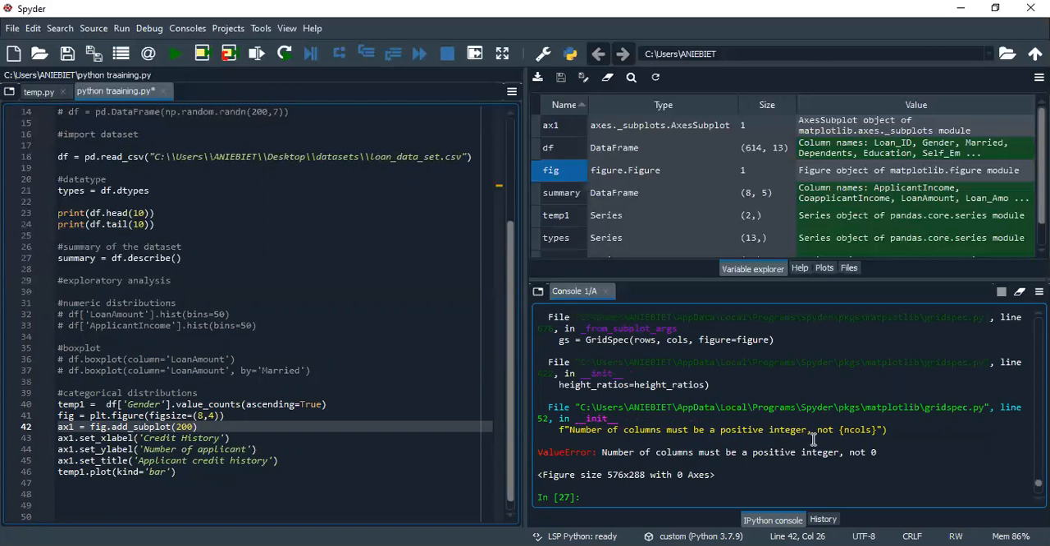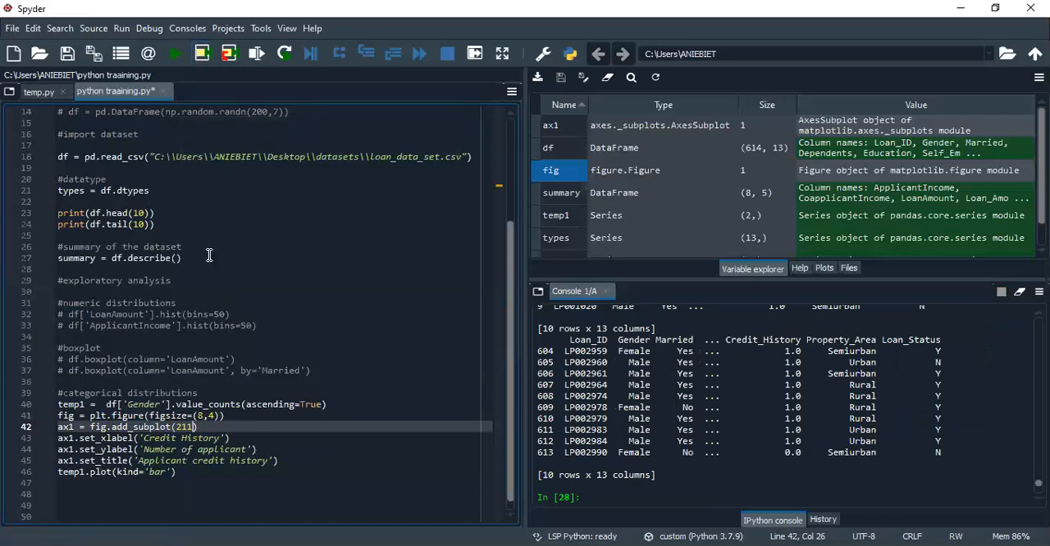Number of columns must be positive, not 0. So I think it's referring to when I put this 0, 0, like that. Let's try another value, 211. Okay, so I think it's counting, because it's counting from 0. So when you put 200, according to it, because it comes from 0, it will be 201. If you put 211, it will add the 0 and then it will be 212. So it's positive. That's what I'm thinking.